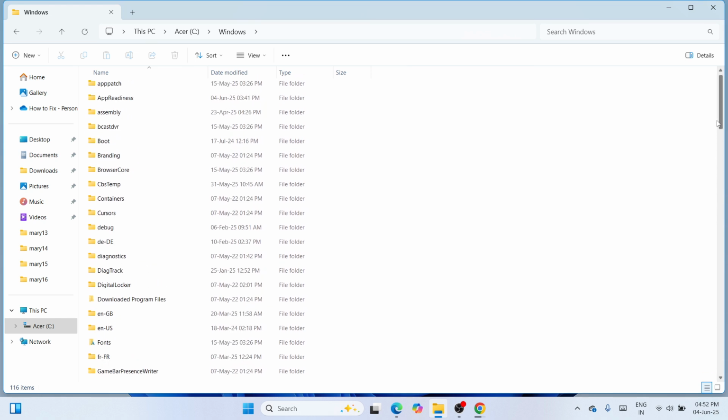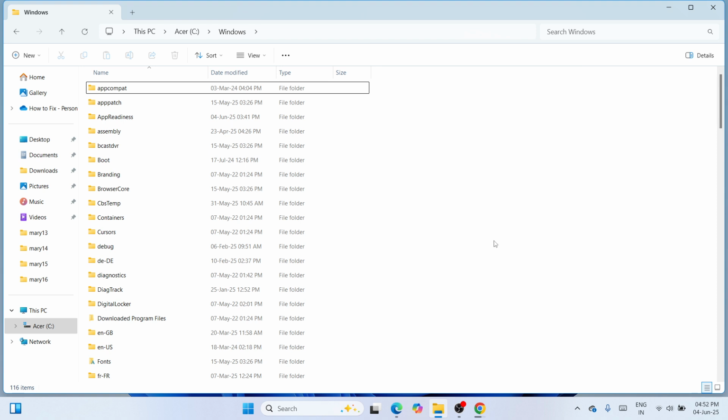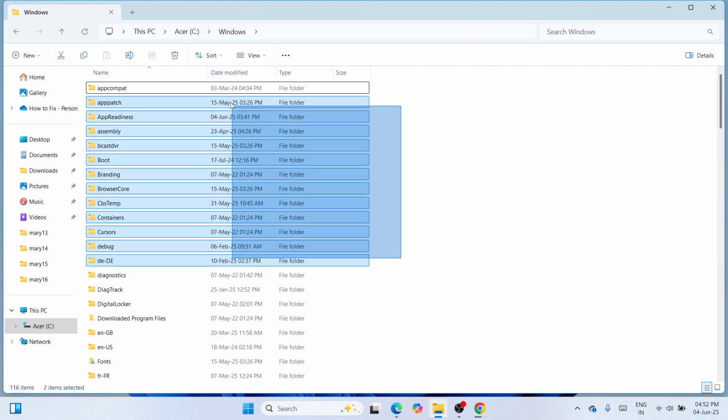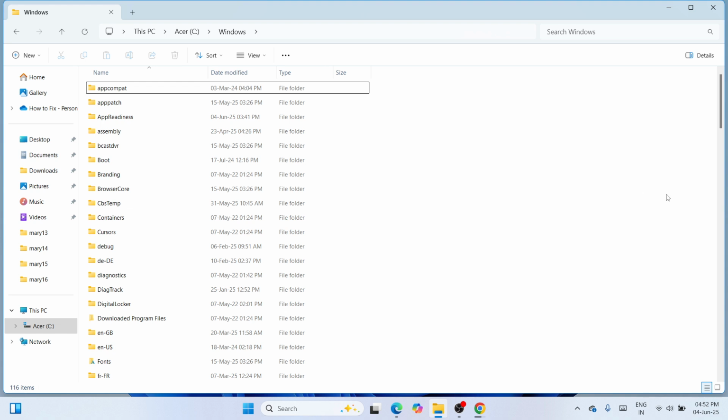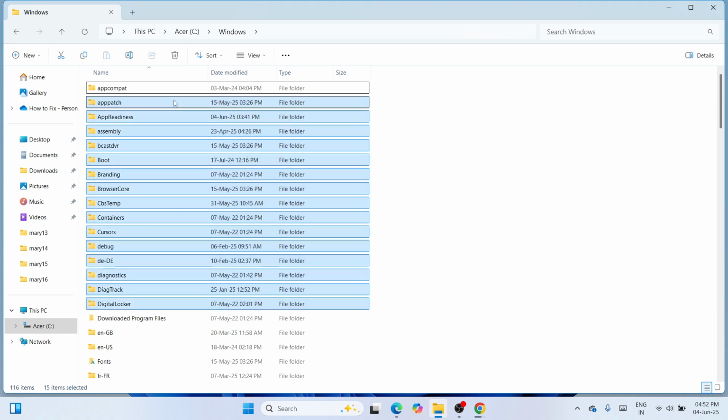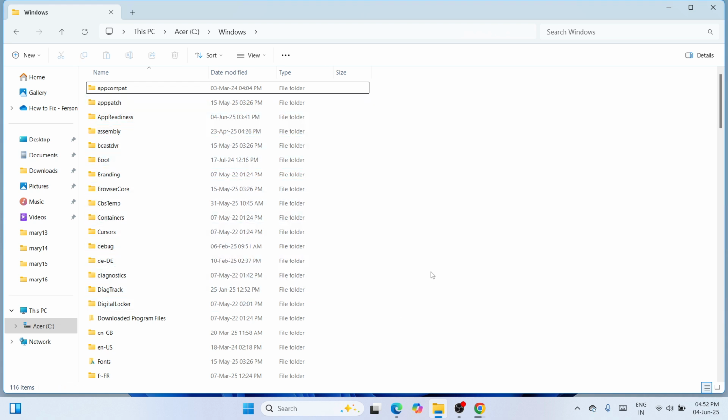Okay, and if you would like to know how to select multiple files all at once, all you need to do is drag your cursor, okay? And the moment you've dragged it, you would be able to select multiple files all at once. Again, just drag your cursor here, and in that way, you'd be able to select multiple files at once.